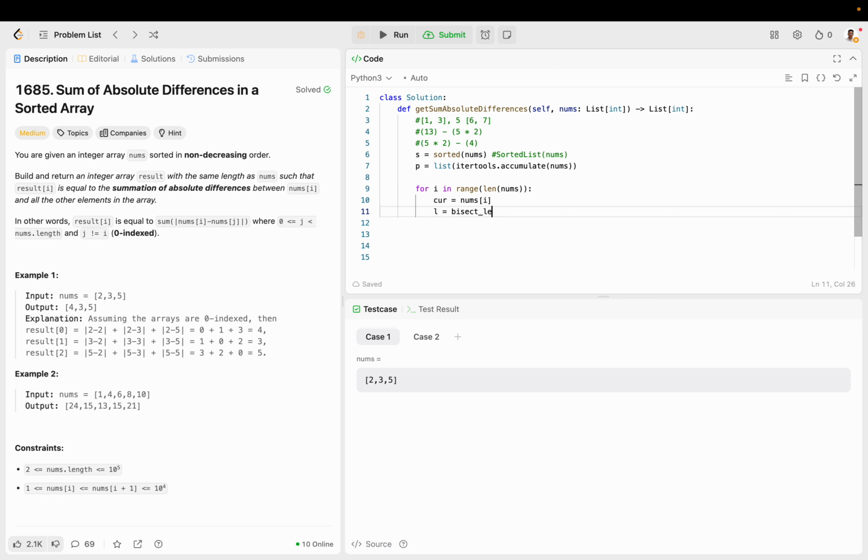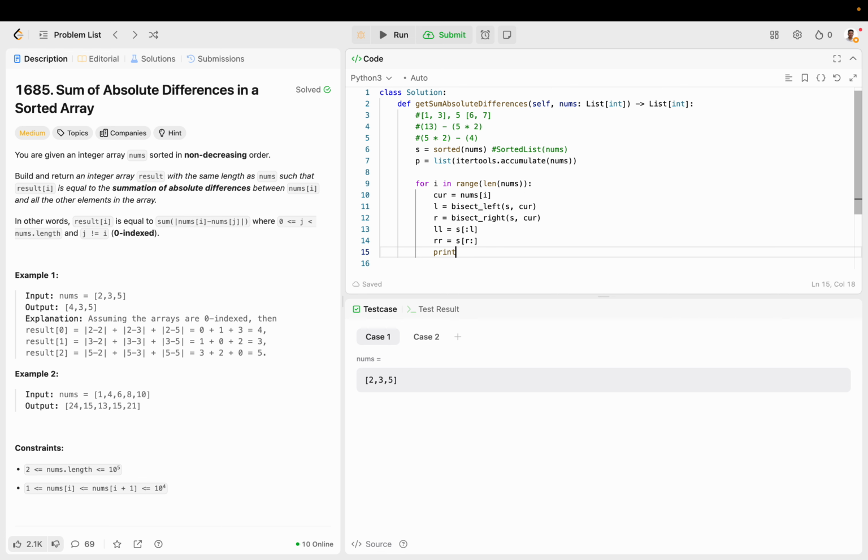So let's say left equals bisect left inside of S, because binary search only works on a sorted list, and current, right equals bisect right inside of S, current. And now let's just do this for demonstration purposes. So left is going to be S of up to left. Right is going to be S of right to the end. Let's print left, current, and right.